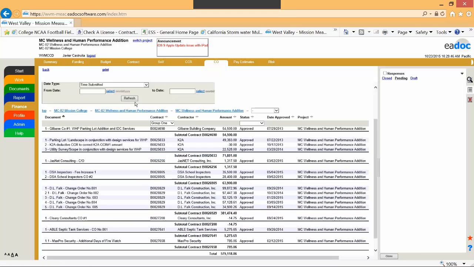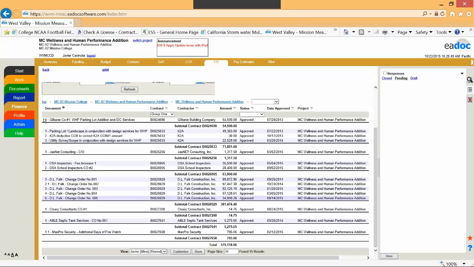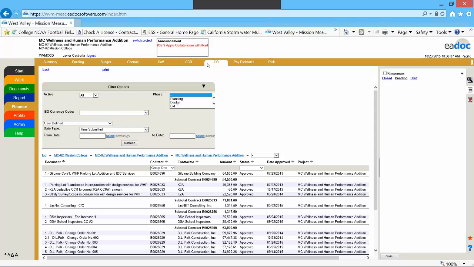And again, DL-Falk has 5 approved change orders. And again, very similar. The form is a legal document for us. A legal counsel has accepted it. EADOC has set it up for us with signature pages. So once one of these is created, it is printed out. The architect, inspector of record, the construction manager, and the district sign it, and it becomes a legal document.